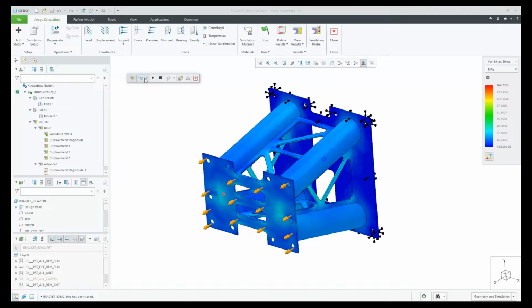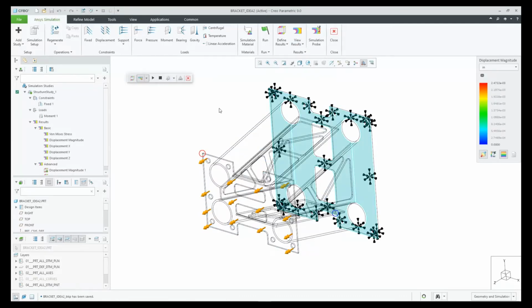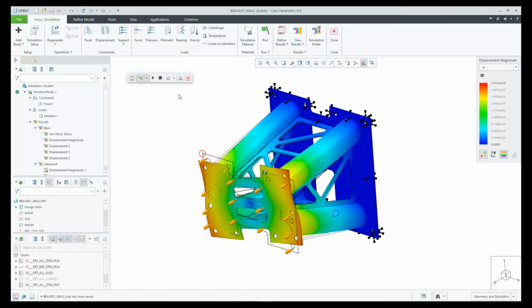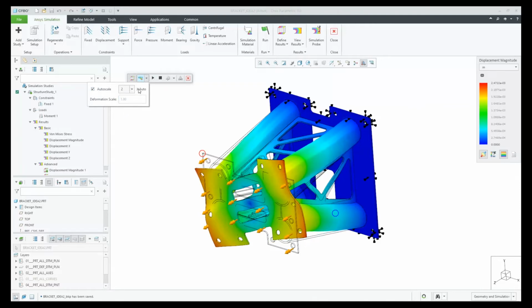Next, we can change to an advanced result. You can see that we have the same deformation controls for any type of results that we wish to look at. Here's the advanced result for displacement. As you can see, the same controls are here in the advanced results.